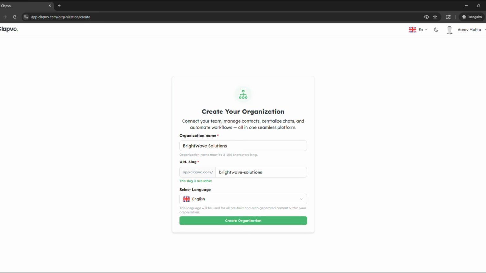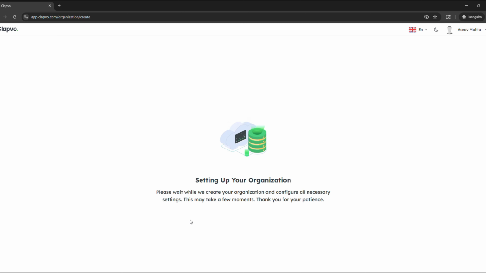Now, if you want to change the language in Clapvo, select the language. Here I will keep it as English. This language will be used for all pre-built and auto-generated content inside the organization. Once all details are filled, click on Create Organization. Now, Clapvo will create your organization and take you to the next setup step.